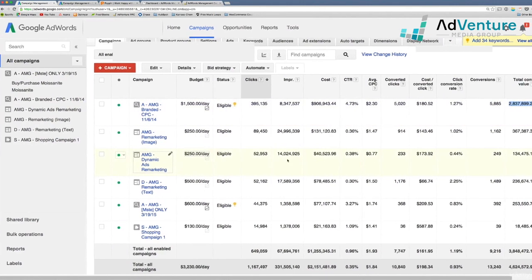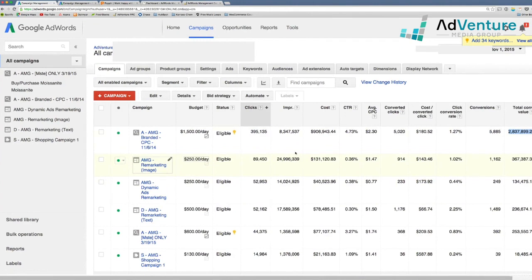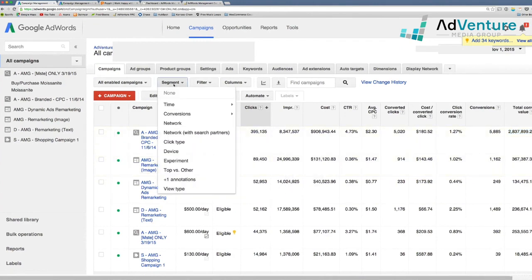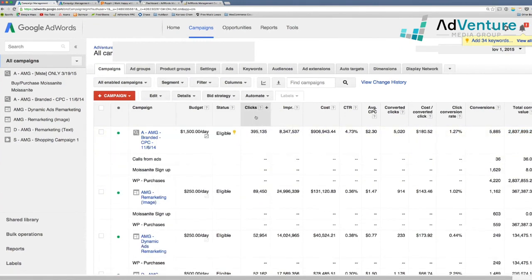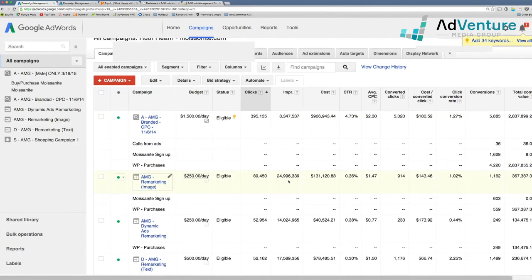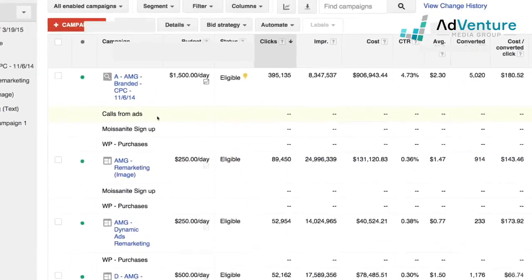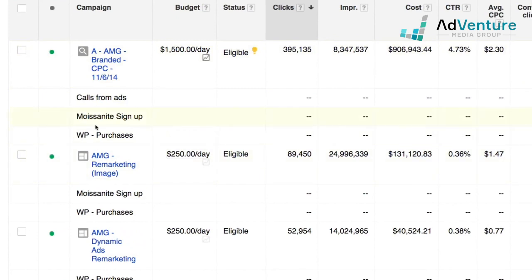Now, I wanted to show you one more thing before we jump back into our campaign. If we were to click on segment, conversions, conversion name, we would actually see an interesting thing. We would see the campaigns, and if we were on ad groups or keywords, we would see the same thing, broken down by type of conversion or conversion name.